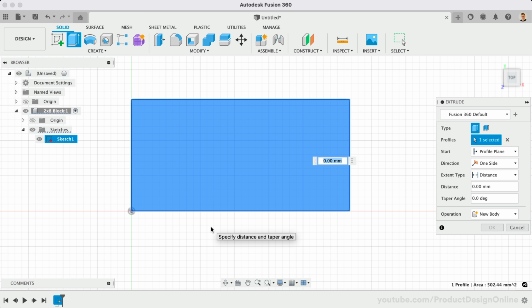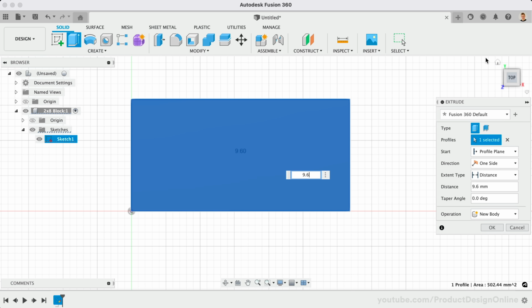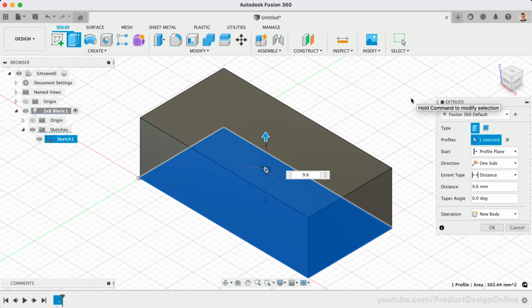Fusion 360 will automatically select the sketch if we only have one. We'll define the height as 9.6 millimeters. Notice this can be done in the canvas or the extrude dialog. I'll go ahead and hit the home icon in the upper right hand corner, located just to the left of the view cube. Selecting home will give us a 3D view of our model, showing us the 9.6 millimeter thickness. Let's select OK to confirm the extrude.